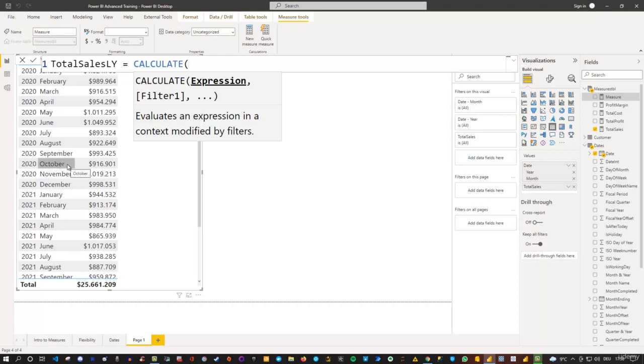Now, of course, if we want to show, for instance, October, in this case, we don't have any data in October 2019, but let's go to our original example, January 2021. That is the filter context here, and it shows us exactly the 944,000, which is the total amount of sales for January 2021. If we want to show next to that the sales of January 2020, then we need to modify the filter context.